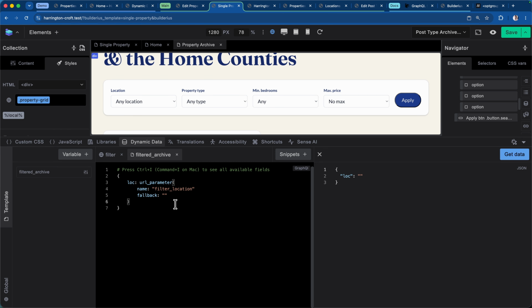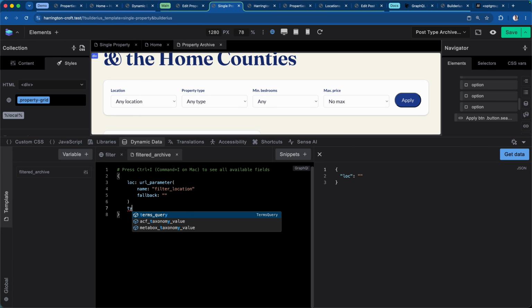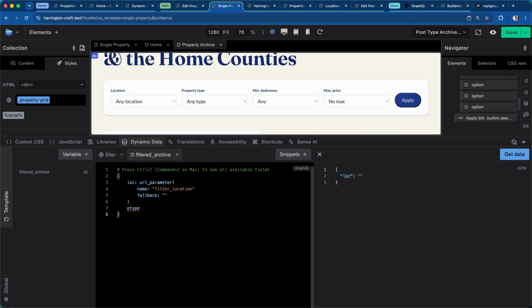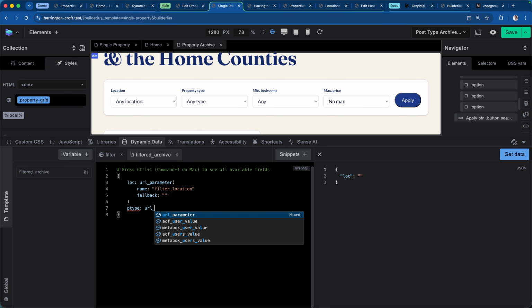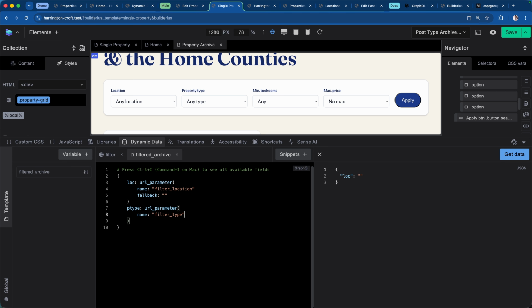Do the same thing for the next one. I'll say that is called p type, because if I type "type", it shows a blue color. That means it's a reserved keyword, so I'll need something else. So I'll say p type colon. And that was the same thing, URL parameter. The name this time will be filter_type. Then the fallback will be the same thing, blank.